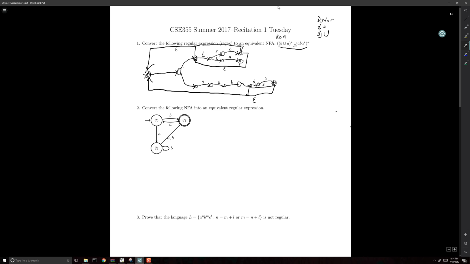Okay, so let's start rewriting this. We know that we need to have a start state with no incoming transitions, but we can see that right now Q0 is our start state, and it does have this incoming transition A. But that doesn't matter. Anytime that we see an NFA, the first thing that we're going to do is create a brand new start state. We'll call that QS, with an epsilon transition over to the old start state, Q0.